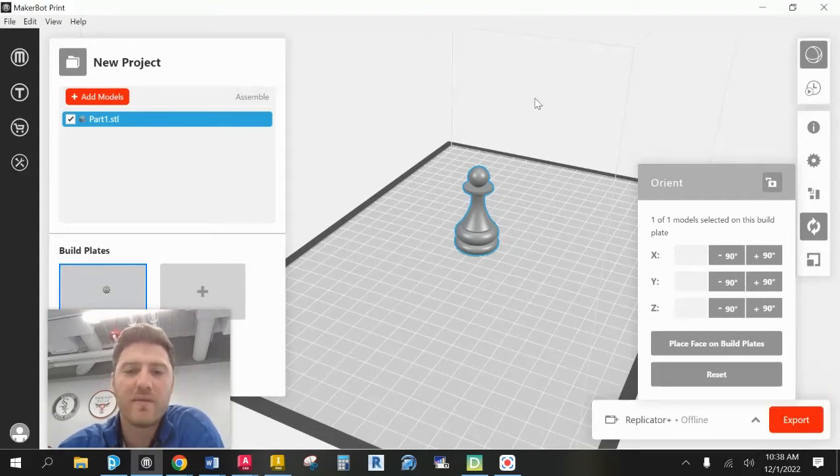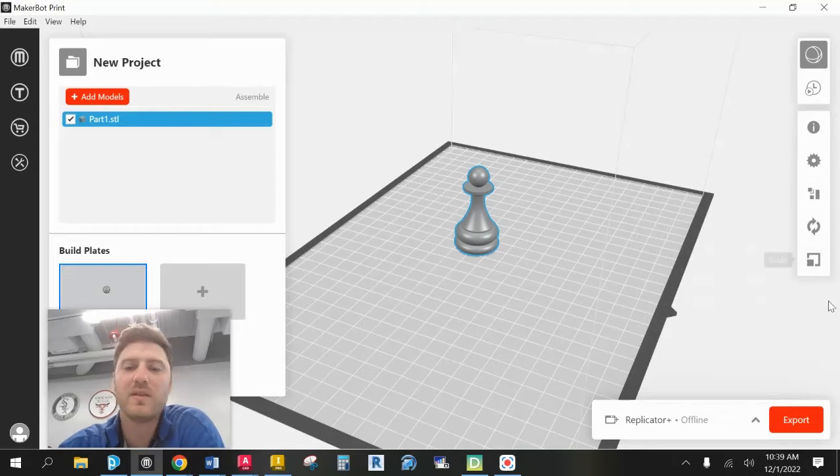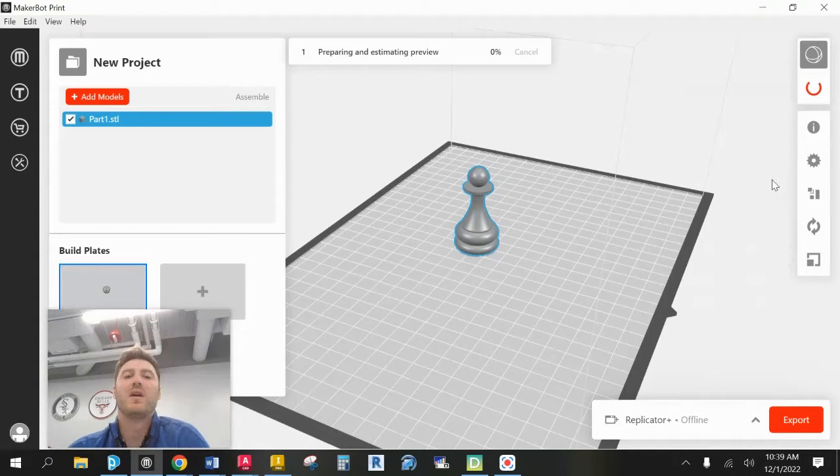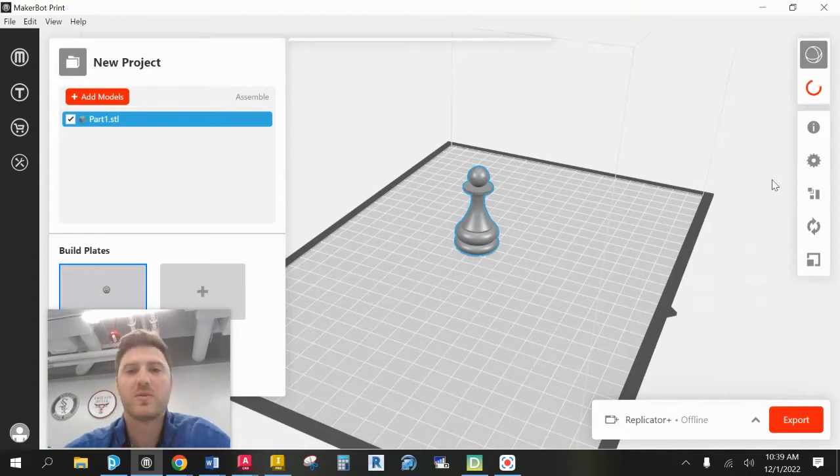Now that I have all of these settings, I've gone down the list here. What I'm going to do is hit export or estimate. Typically these estimates don't take too long, but I'm using my laptop, so this may take a little while.